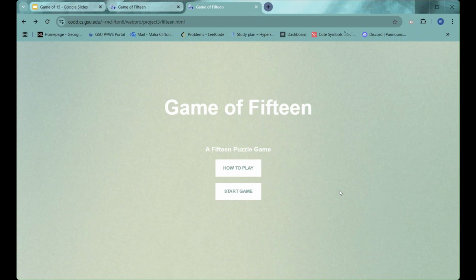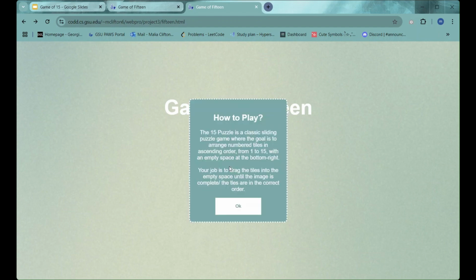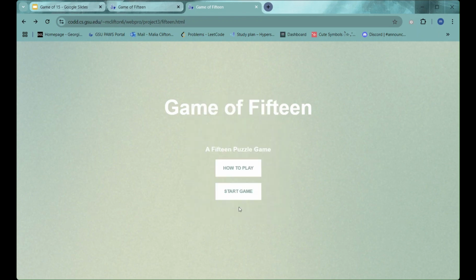The first button is the How to Play button. When the user clicks on this button, this pop-up will appear which says How to Play, includes a brief description on what the 15 puzzle game is and how the user is supposed to play the game. And when the user hits OK, this pop-up will disappear. And then we have the Start Game button.